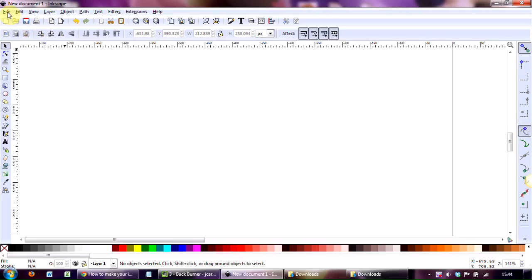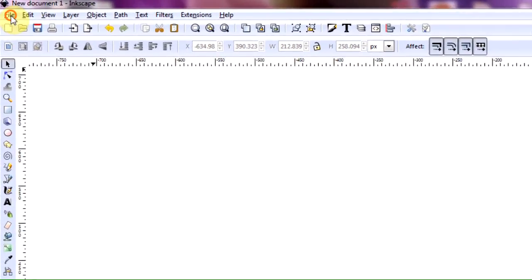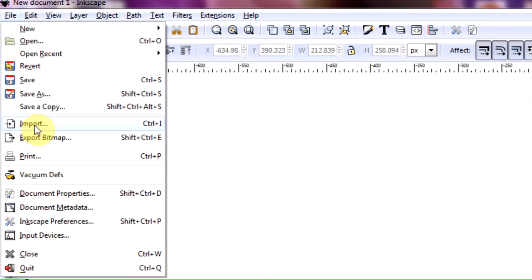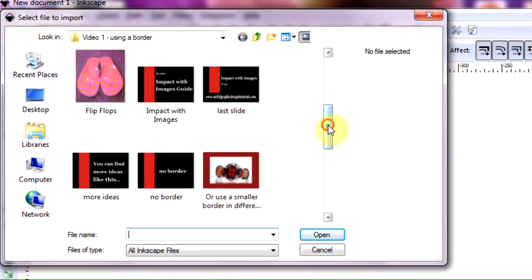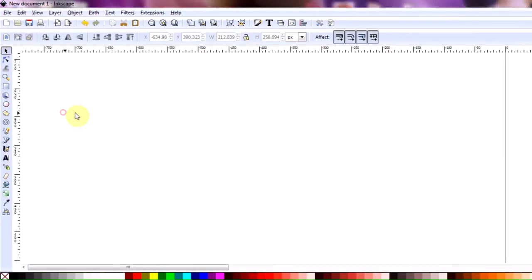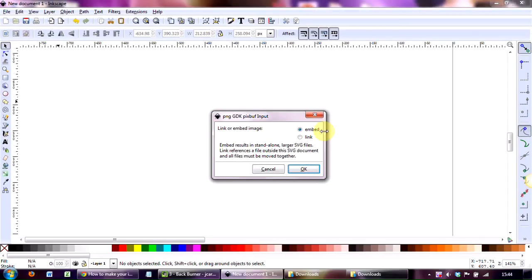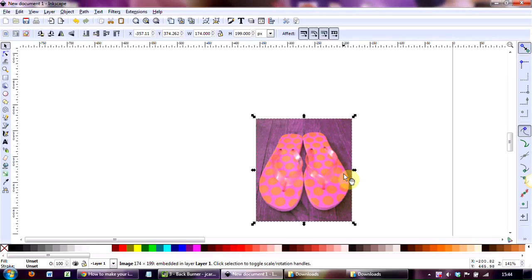Firstly, go up to the File menu, click on File and press Import. And this is to import the image you want to create a border for. And I want these flip-flops. And this dialog box appears, and the default is Embed. And that's what you want, so click on OK.